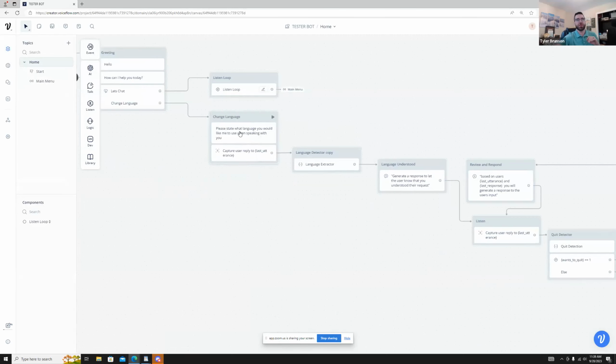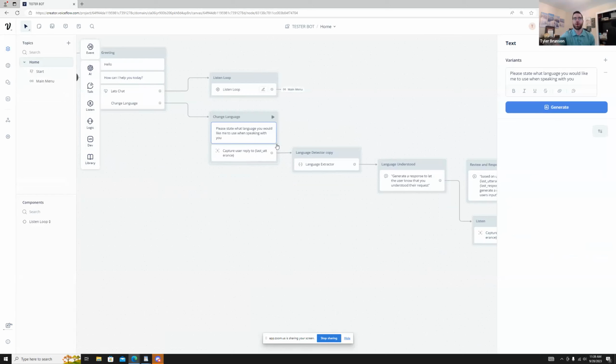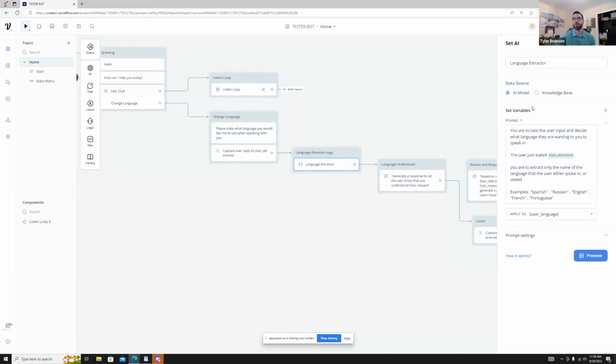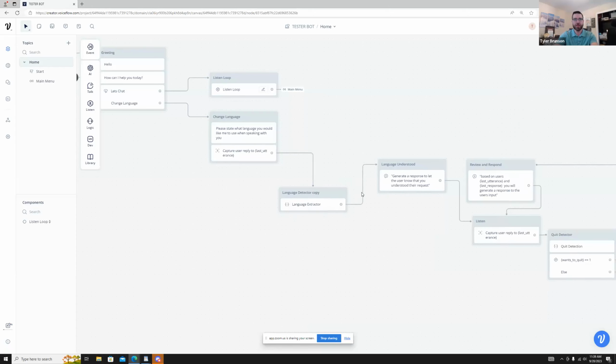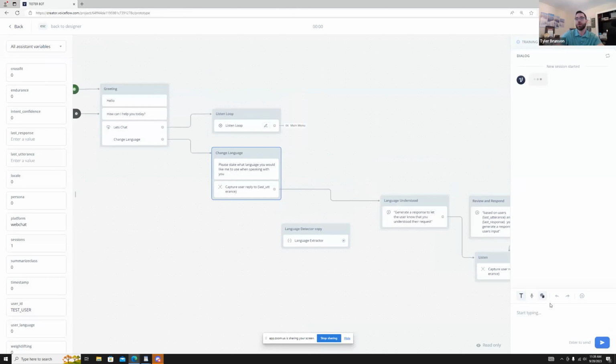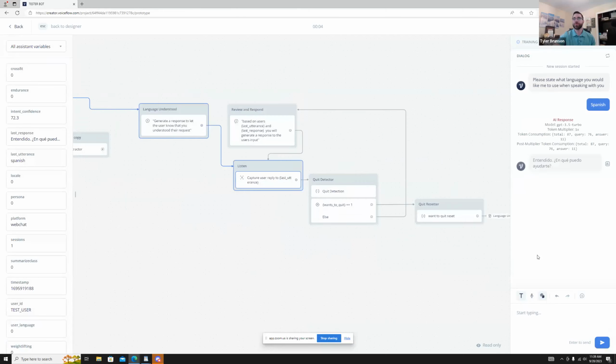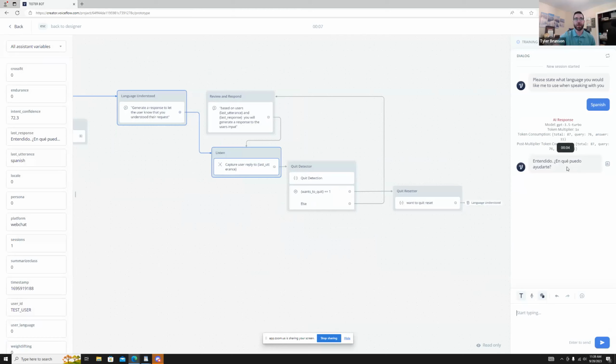So what this does is you ask it, please state the language you would like to respond when speaking with you. You can say Spanish, English, Russian, Portuguese, what have you. This is a set AI called language extractor. Basically, it says you are to take the user input and decide what language they want you to speak in. The idea here, which I can just show this way: connect, take that out of it. Spanish, there we go. Then it's going to start speaking in Spanish.